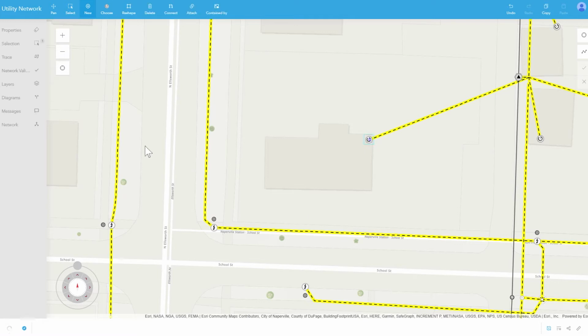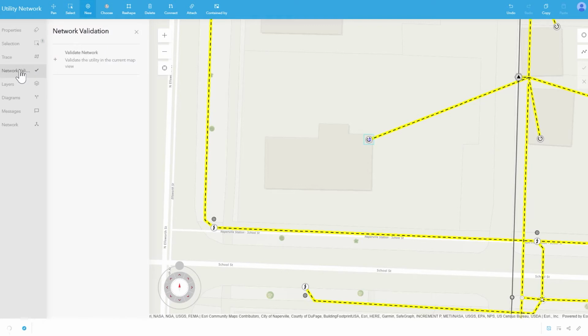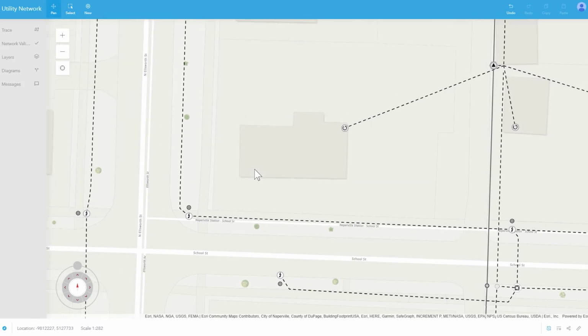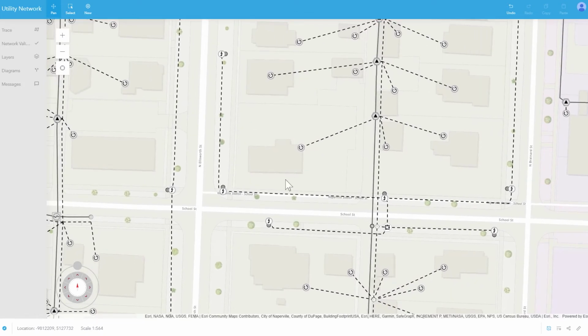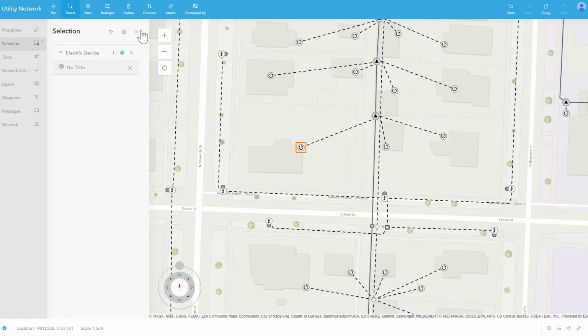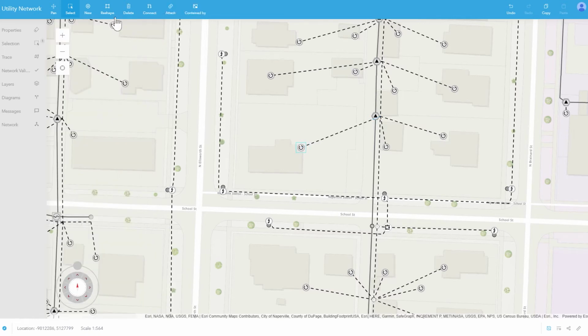Great, so now we've added this feature, I'm just going to validate my network. Perfect, so now we can see that this is a valid feature. We can move on to our next use case. When I select my feature, I've now got these options at the top. Again, this is going back to making sure that it's a really intuitive experience for a user. I can connect, attach, and have this feature contained by another.